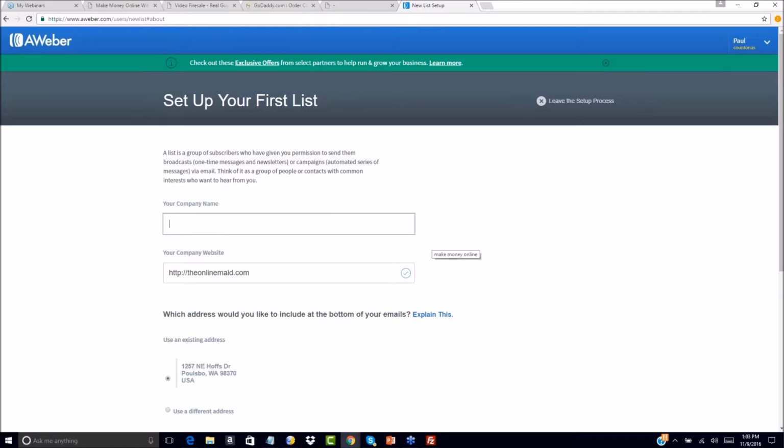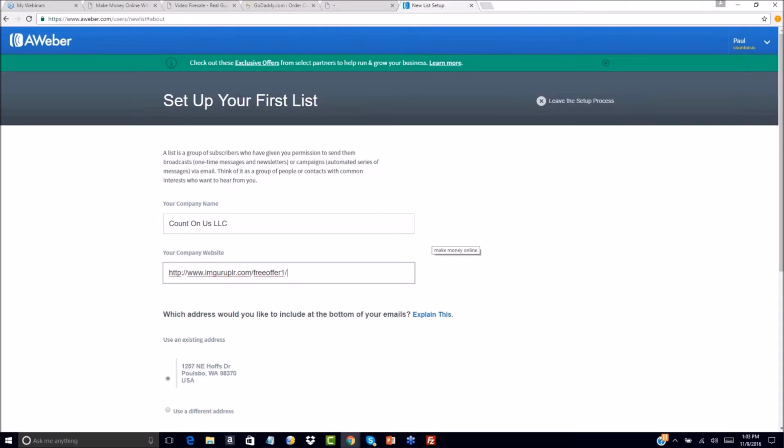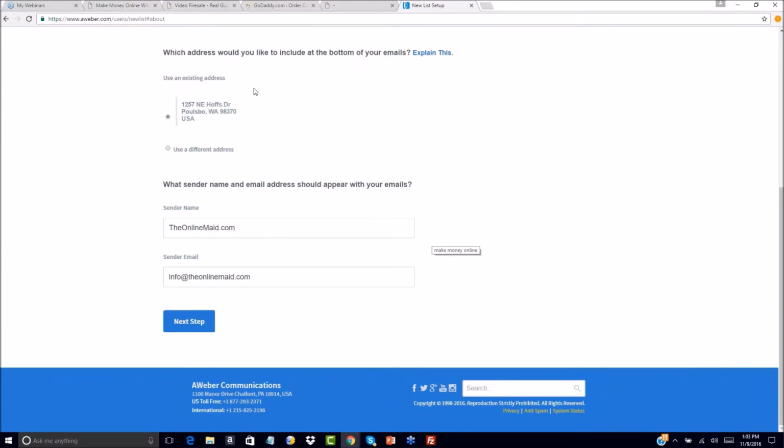And the company name, we'll just put in your name. So you can put your company name here or the product name. So that's my company name, so I'll put that in here. And then the company website, I would put a link to your squeeze page right in there. And then which address would you like to include? So I'll put in my address there.